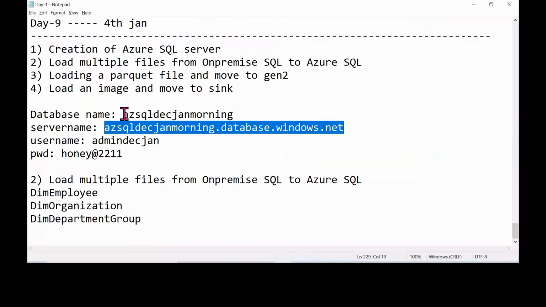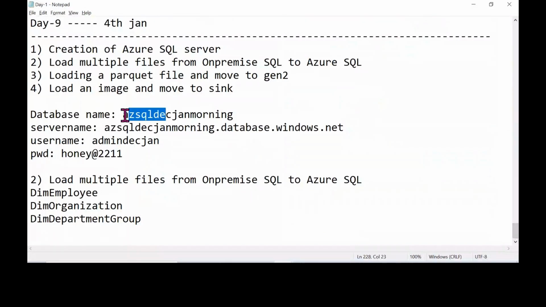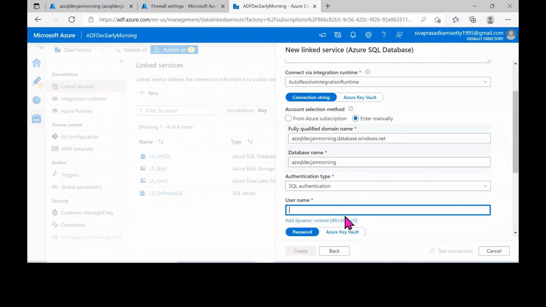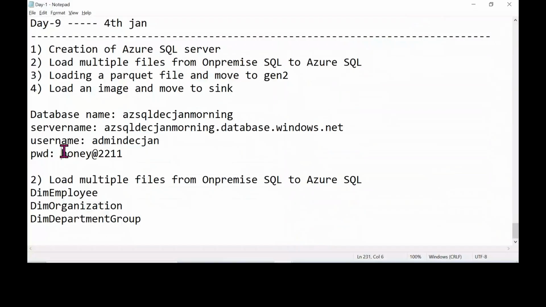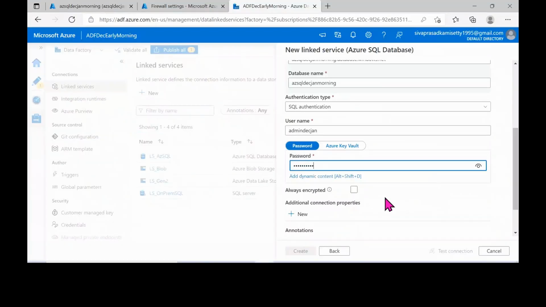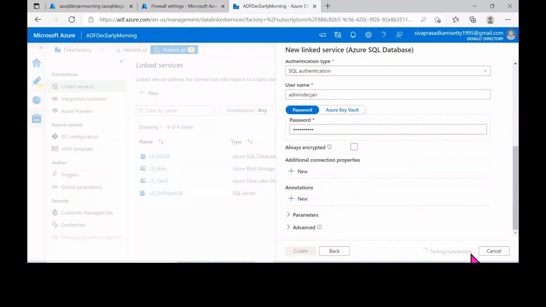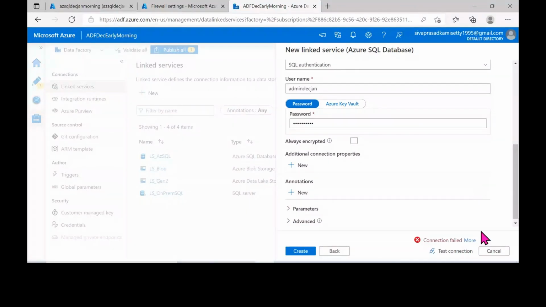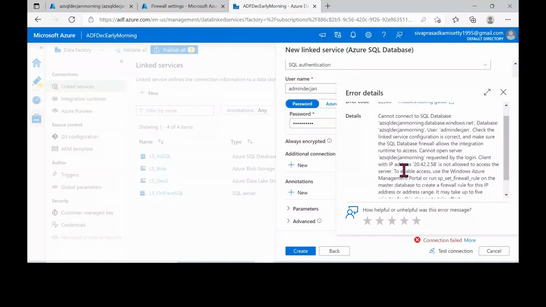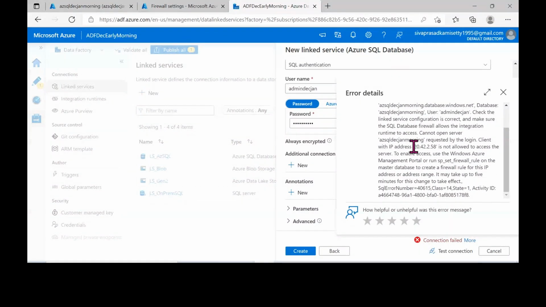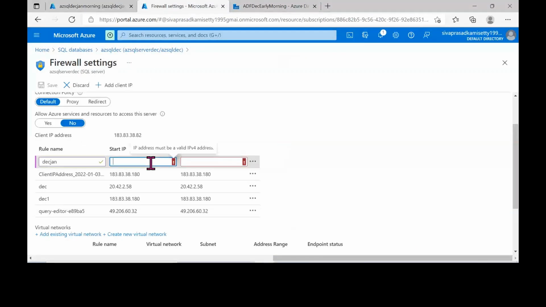What is the database name? SQL authentication. What is the username? This is the one. And then password is. Yeah. Let me try to test it. Connection fail. Why is that? Okay, that is because here it is asking for some IP address which is not allowed. Okay, so I will have to whitelist this IP address. Let me copy it here, go back to the firewall settings, and then let me paste it here. Okay, and let me save it.